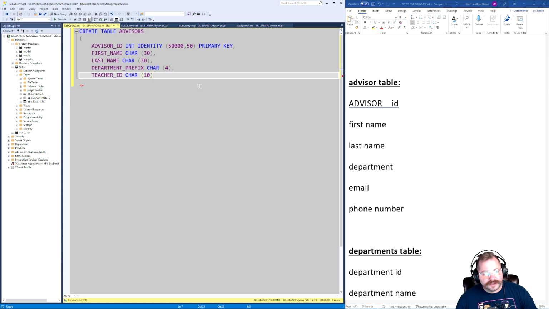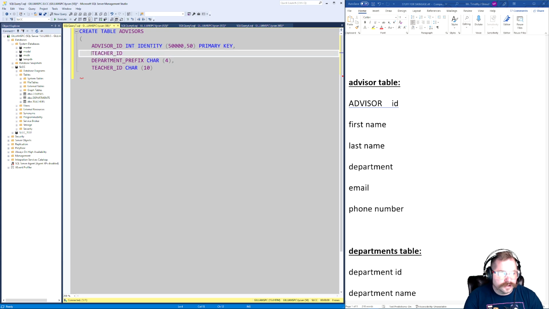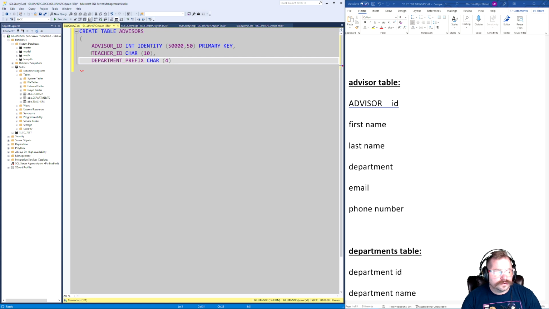First name, last name. I mean, in all fairness, we can pull first name, last name from teacher as well. Why don't we do that? Teacher ID char 10. What else do you need for the advisor? That's all the information. I think that's good.